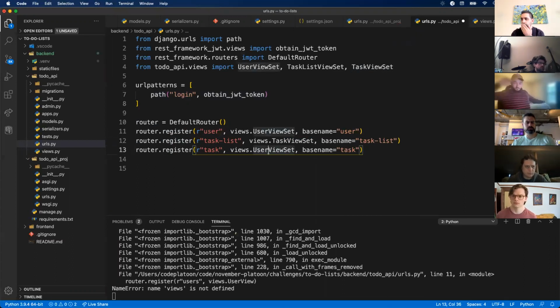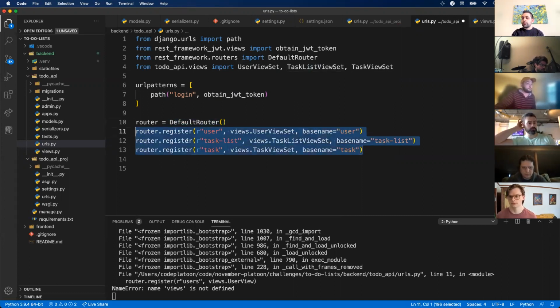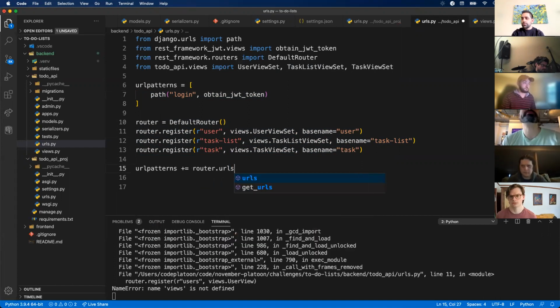Okay, so we have task lists and user. All right, so these are all of our URLs kind of bundled there. We're still going to use our login, so we'll keep that there. What else? All right, so we got to add this to our URL patterns. So we'll do plus equals and router.urls.